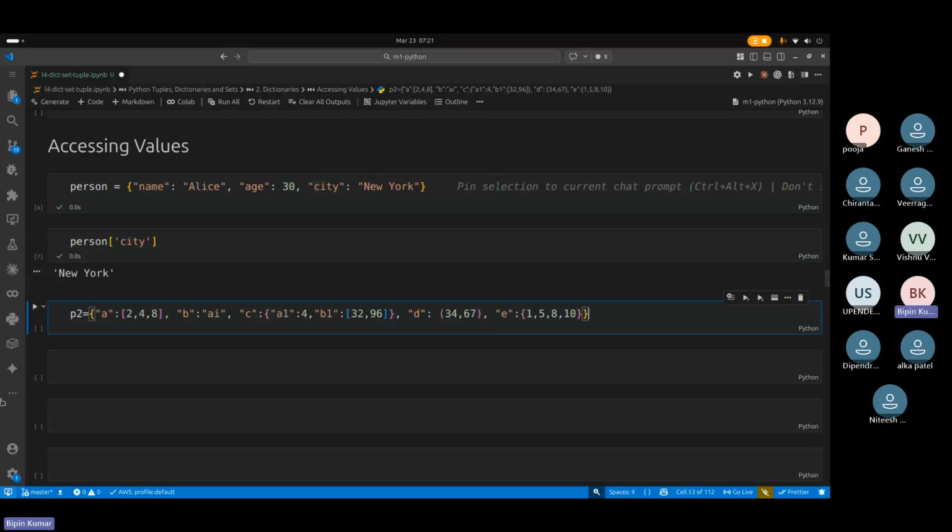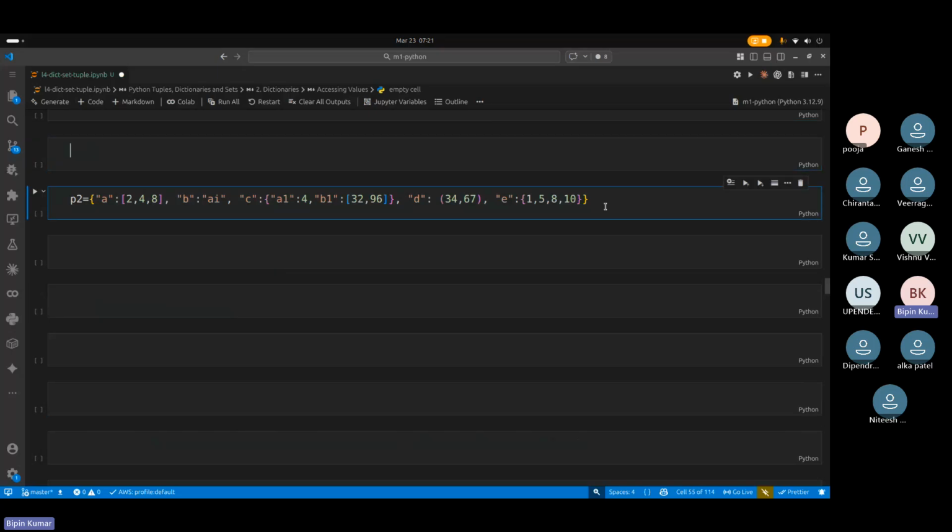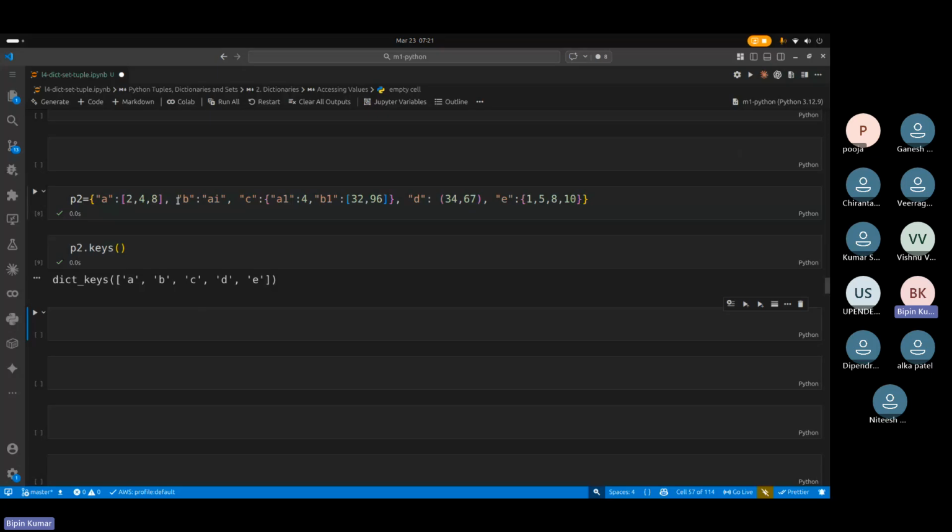So let's say this is a dictionary. And if you see this dictionary, what are the keys? Let's first run it. So the keys are A, B, C, D, E. If you have to confirm the keys, simply write p2 dot keys, and it will return what the keys are. Similarly, if you have to see the values, you can see them too. So these are the values.